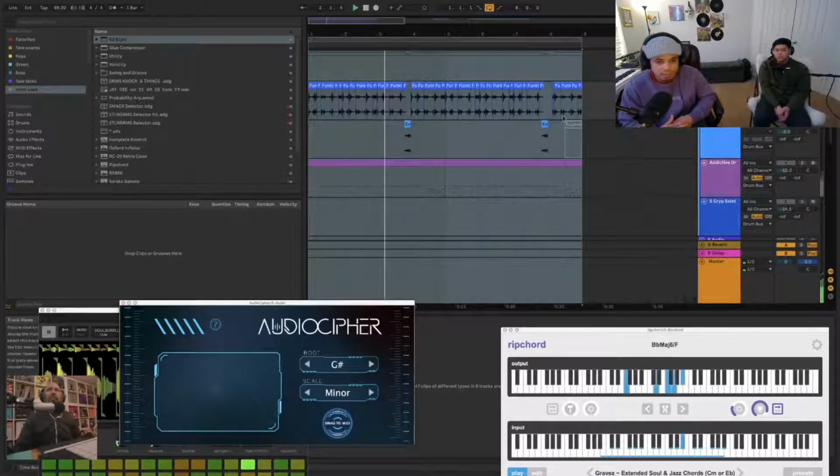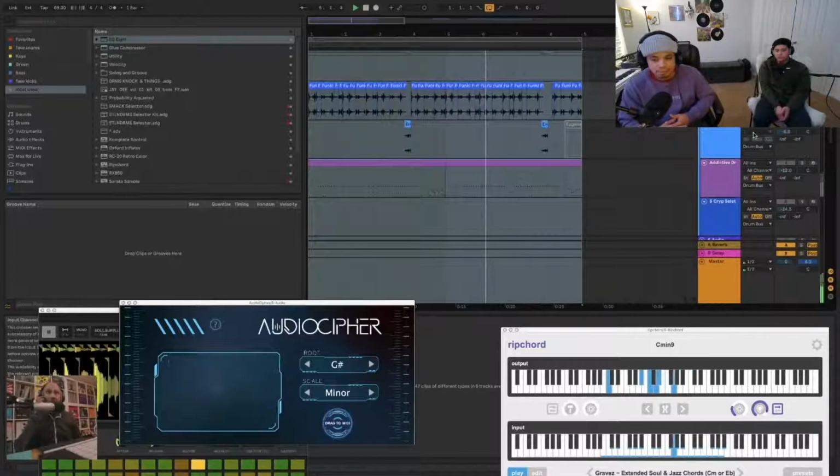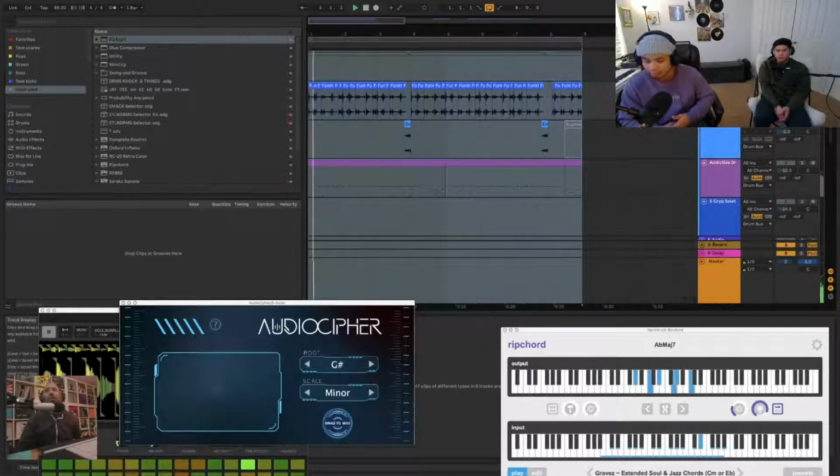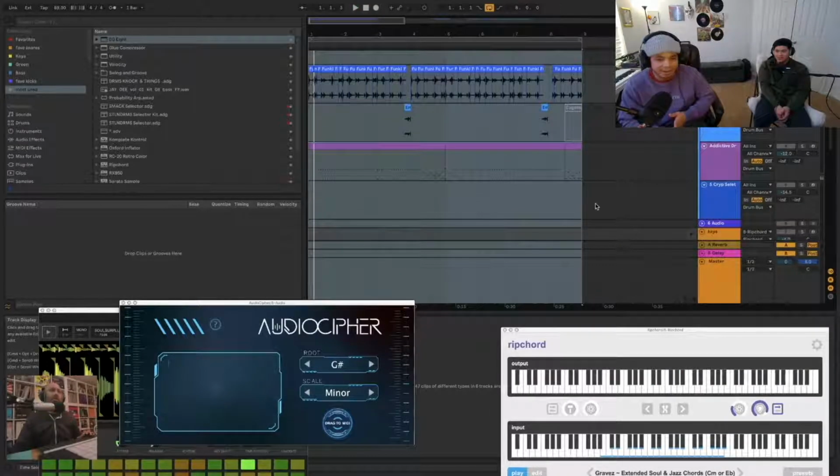This is a gap that I filled with a snare roll right here from a different drum break. Just as a nice little variation, or sprinkle, as I may call it from time to time. This is funky. And here's another one. Just kind of leads into the 1 of the 8th and the 4th bar. So once I had that little groove going, it was time for Audio Cipher.